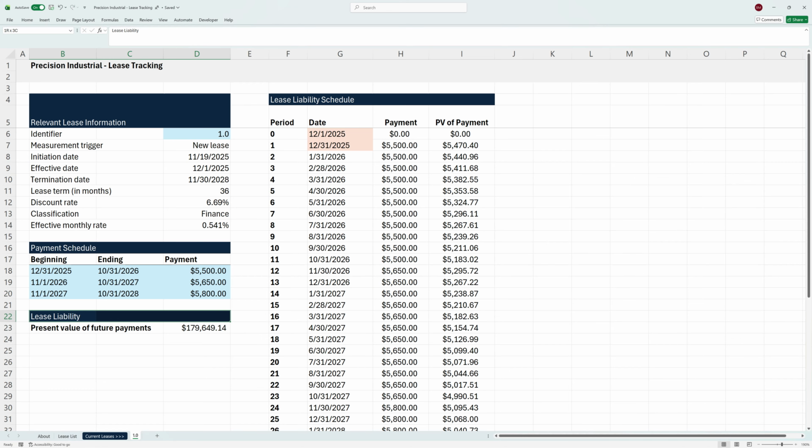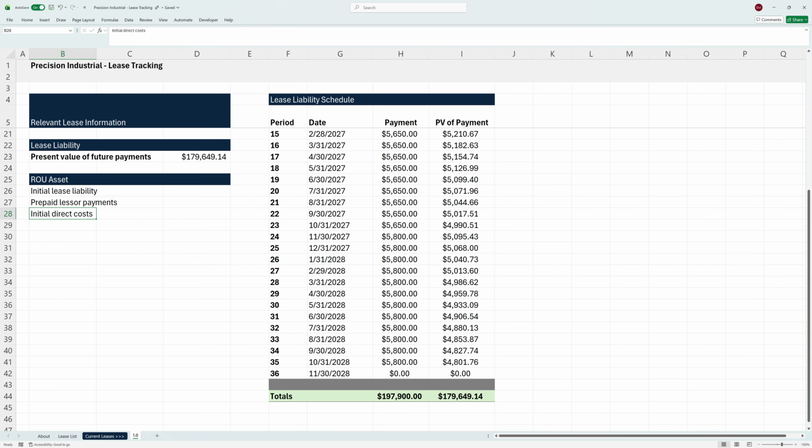So to calculate this, let's create another section in our lease worksheet and call it ROU asset. Here we'll include all three components. First is our initial lease liability. Next is the lessor payments at or before commencement. And finally, any initial direct costs. We'll link our lease liability directly to the amount above.